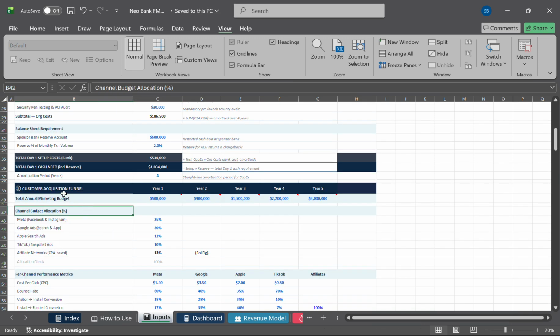Okay. Next is the customer acquisition funnel. So in this model, instead of hard coding the customers, which you can find in many other models, what I have done is basically I have made it marketing driven. The more you spend on marketing, the more customers you will acquire. So that's how it has been made. These are the various digital marketing channels, as 90 to 95% of the marketing of a neobank is on the digital channels.